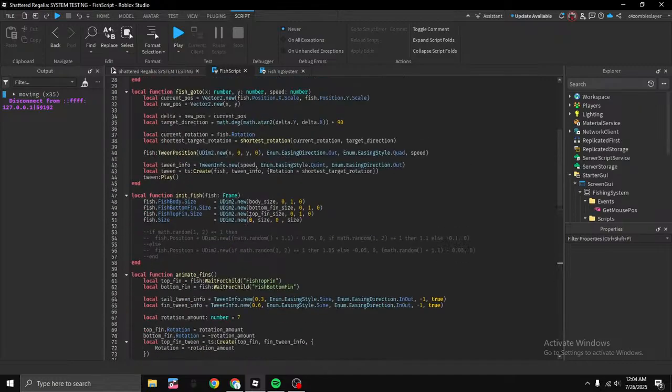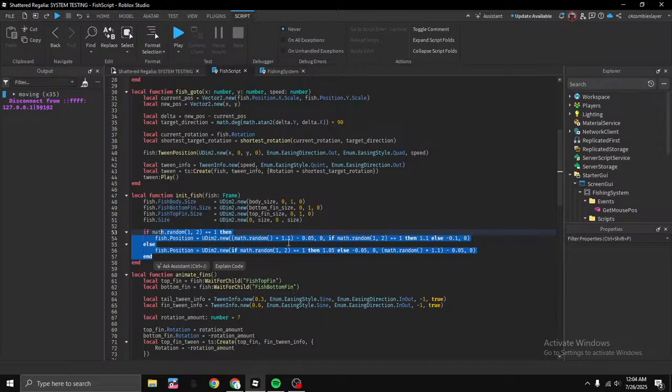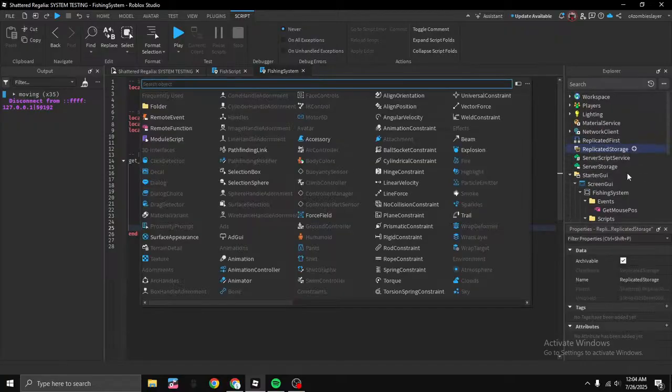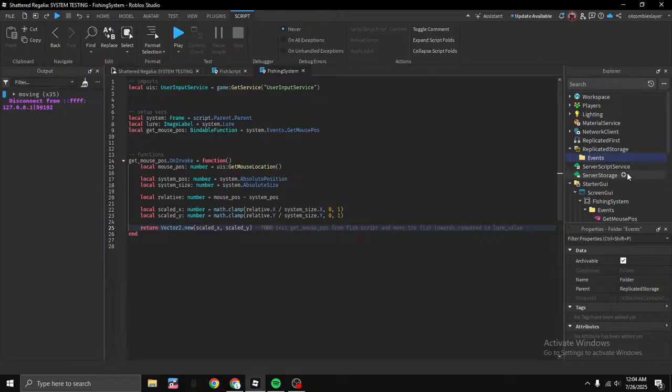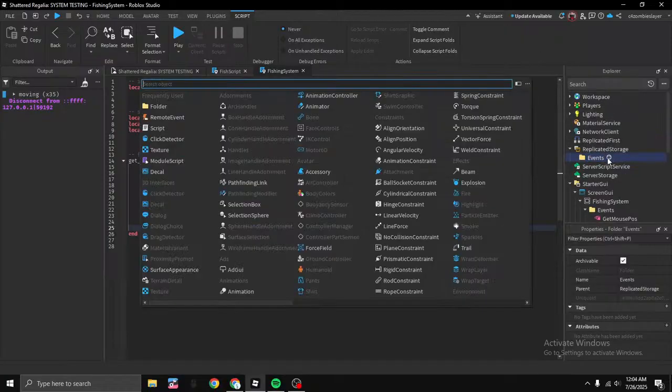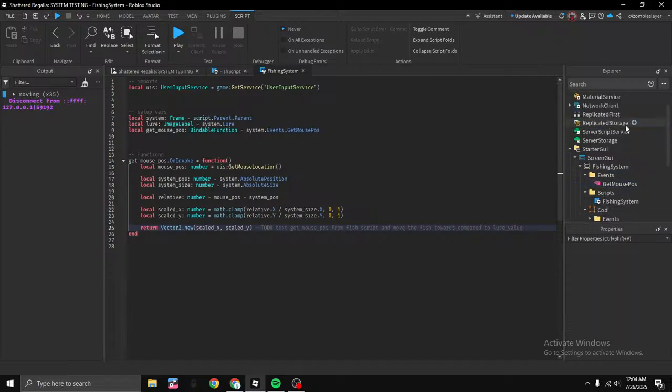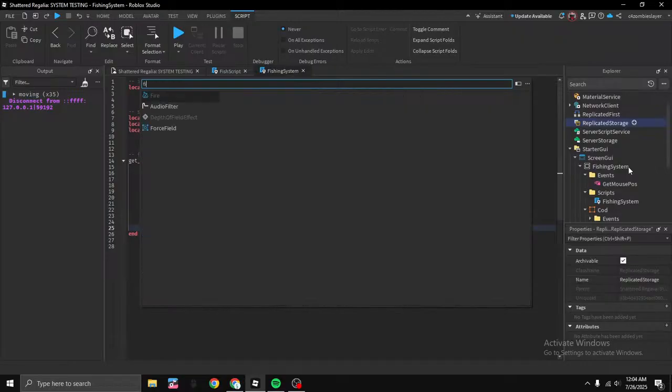So let's go ahead and add back the random fish positioning. And then let's see, what else are we trying to go for? Let's go ahead and get mouse positions. Yeah, so we're gonna have to set up a replicated storage folder, events. And let's go ahead and put in a... what is it called? Function. Bindable function. And actually, no, we're gonna put in a bindable folder.